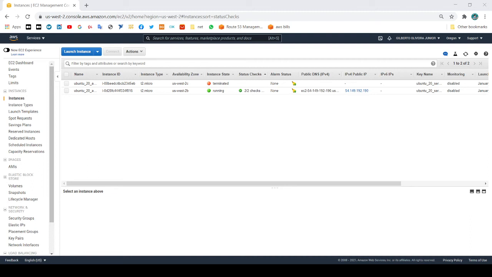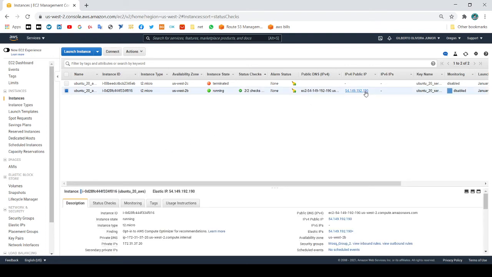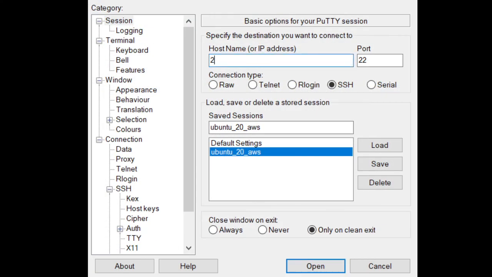Now let's see if we can load this. Okay, all right, sorry, but we have to put the IP right here. Let's return to the AWS, right here, and see the IP address is this one. Let's copy this IP, Control C, return to PuTTY, Control V, there you have it, save it. Okay, load, and now let's hit open and see if everything will work.